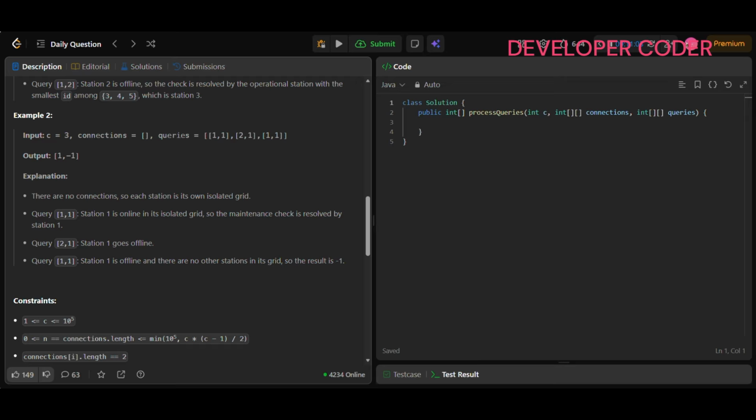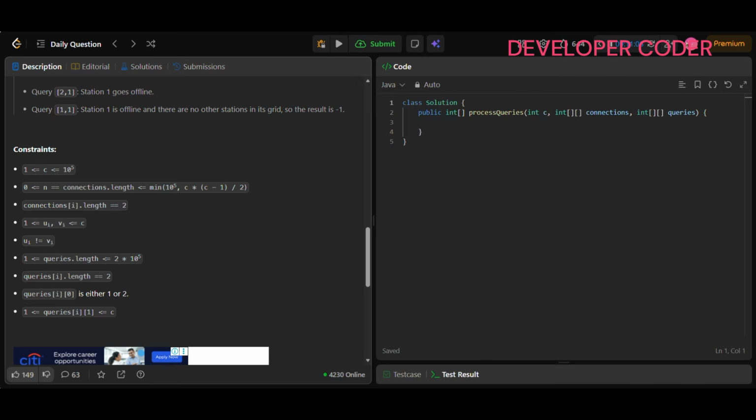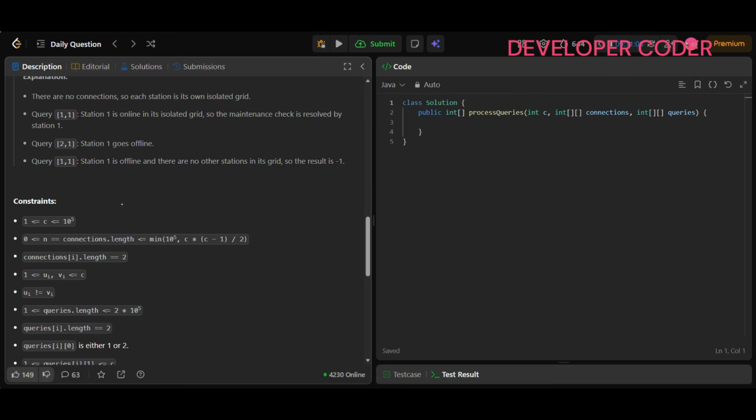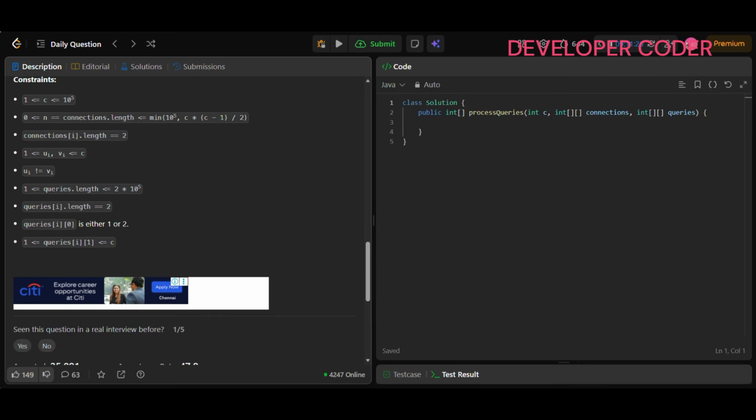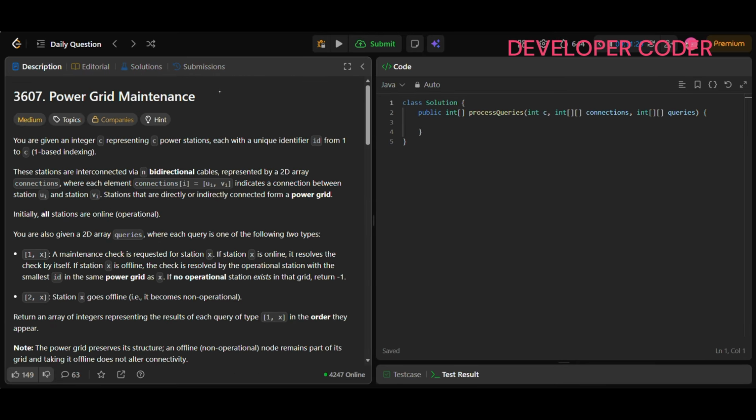Clear? And here if you see the constraints, so constraints are like this, right? So c value from 1 to 10 to the power 5, this is also huge. Connections length is going to be 2, and v values we have, queries length 2, queries of i of 0, it's either 1 or 2, right? This is given, and that's it, right? Very simple, right? These are the constraints, right?